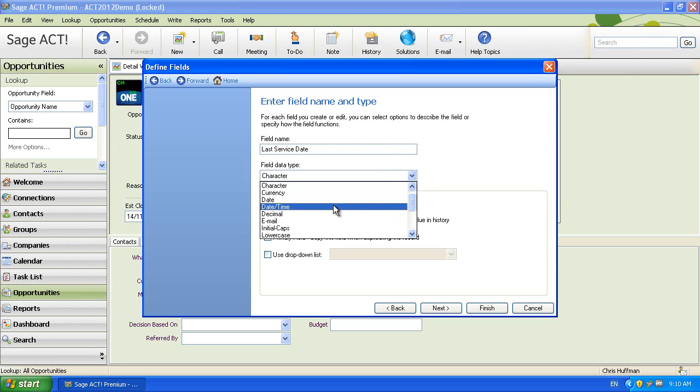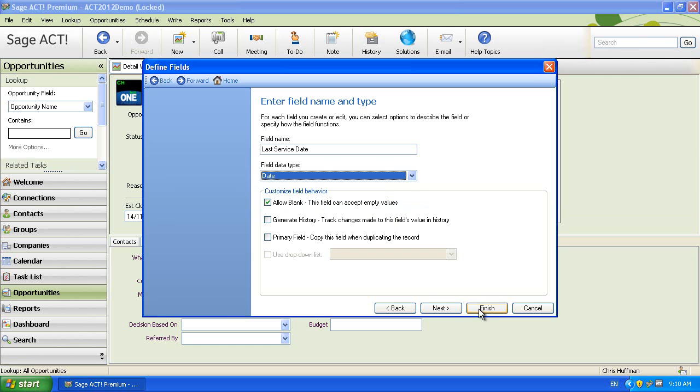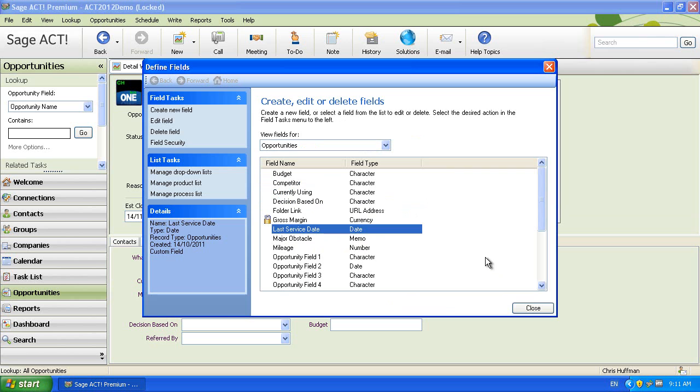Okay, so that's going to be a date or date time. We don't care about the time, we just want the date, so I'm going to pick date here. I'm going to hit finish. And then let's put in a make and model as well.